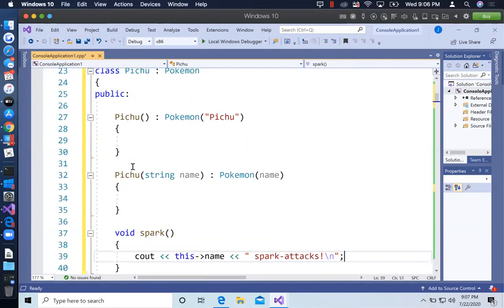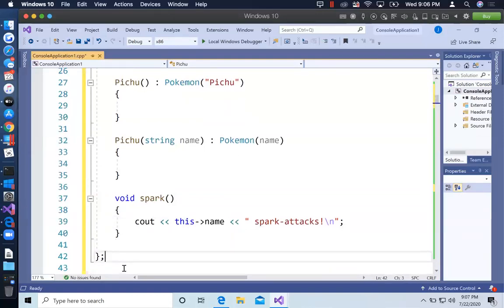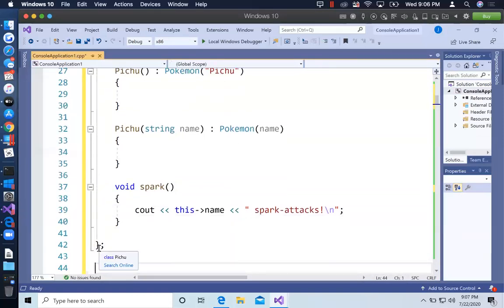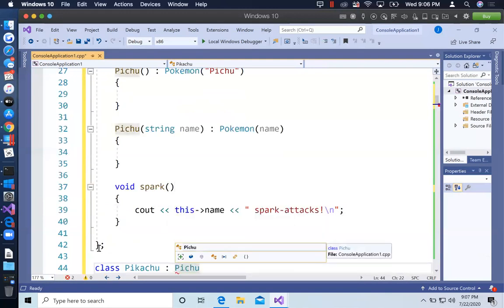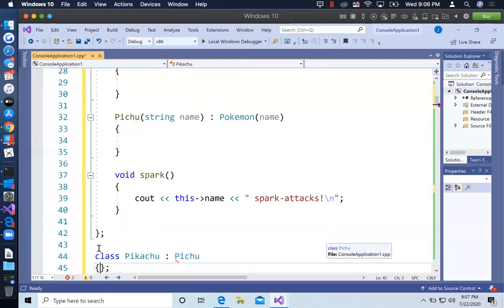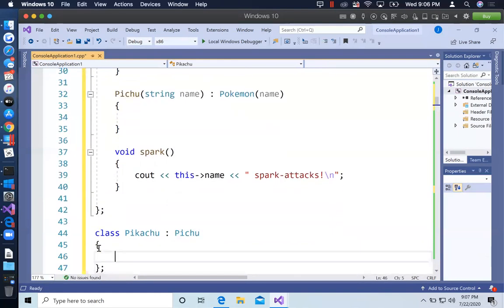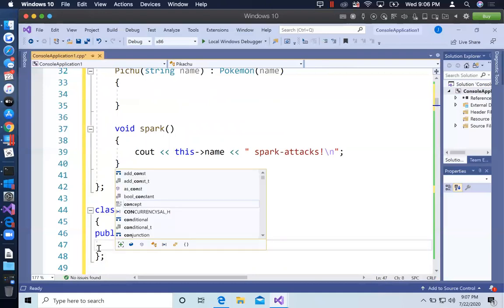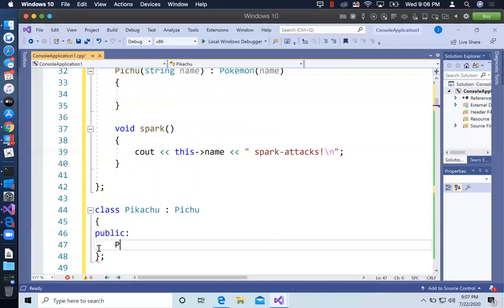So a Pichu can spark, but we're going to make a Pikachu with a different attack, Thunder Shock. Pikachu is more powerful than Pichu. Once you evolve Pichu, so we're going to make one called Pikachu, and every Pikachu is a Pichu, right? Except it's an evolved version. And so he needs a constructor. And his constructor, we could probably do this with default values. I'm going to try that.